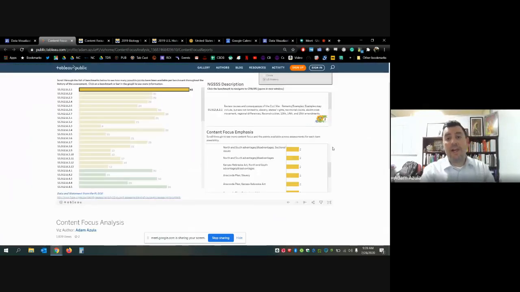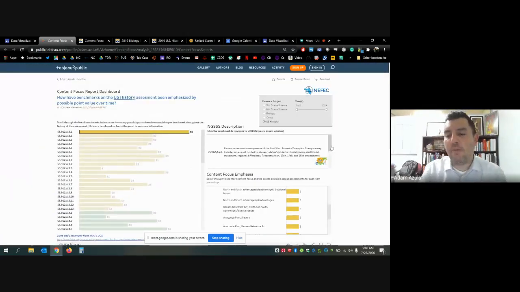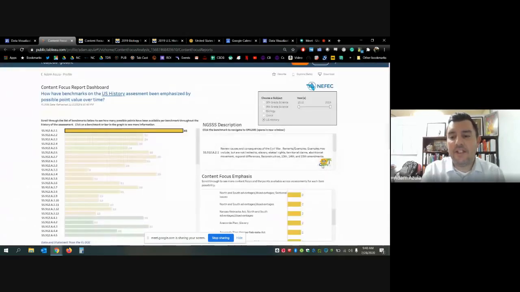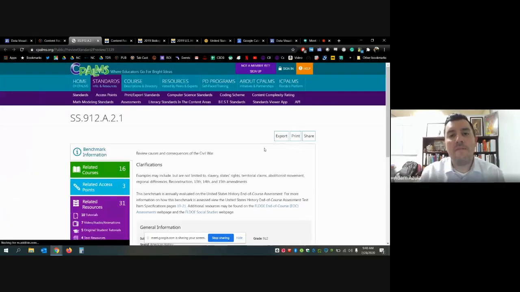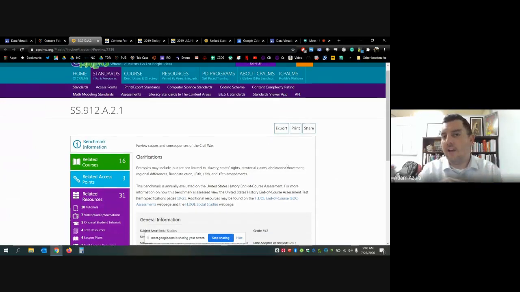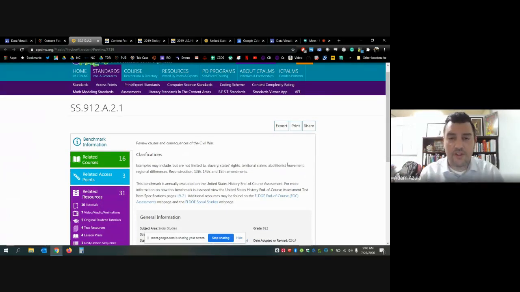So something else that you can do here that I probably should have mentioned a minute ago is that this little box on the right-hand side is interactive. You see the little CPALMS logo down here. If you just click this, it's automatically going to take you to the CPALMS website, to that specific benchmark, so that you have all the resources right off the bat so you can look into this.